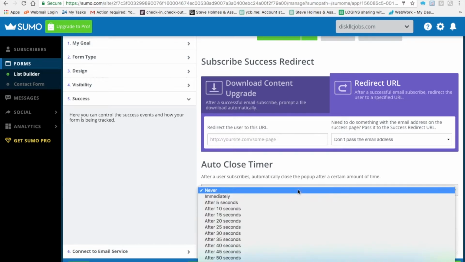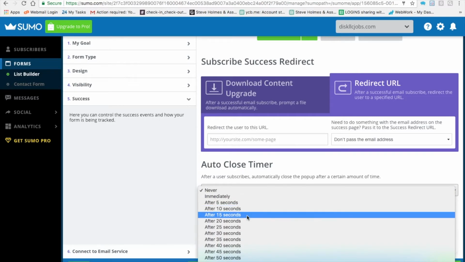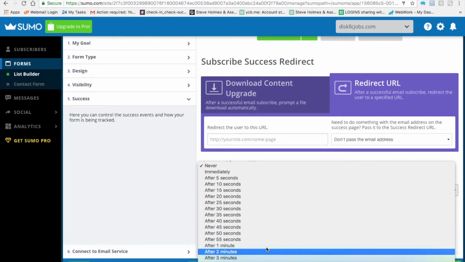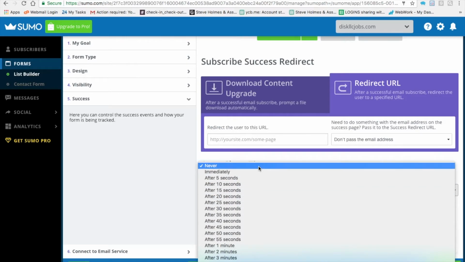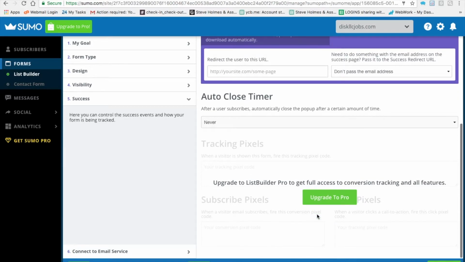In my case, I never did that, but if you prefer, after a user subscribes it automatically closes the pop-up after a certain amount of time. So if you want the pop-up to appear again after a couple of minutes, it's up to you to choose. For my case, I never use that, but it depends on your preferences, right?